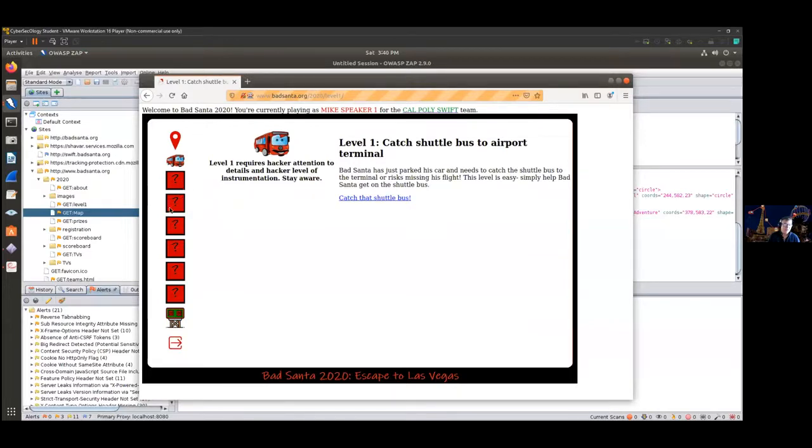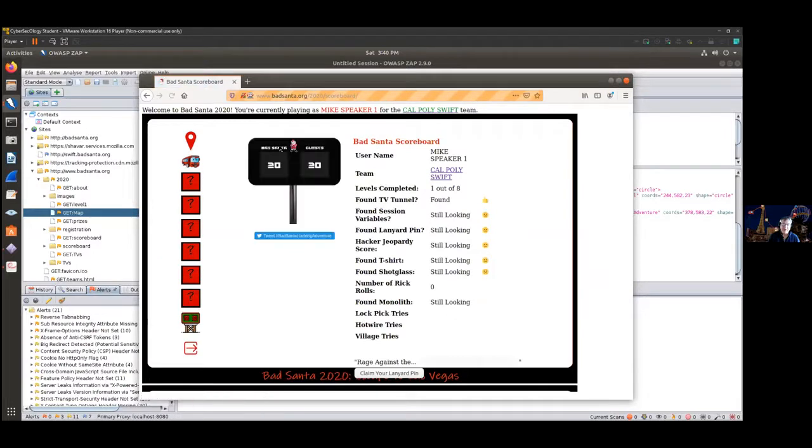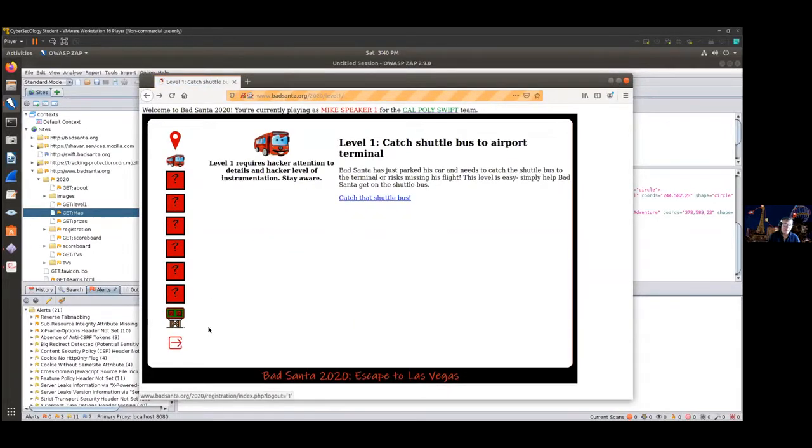Things you can't get to, again, are unclickable. You can get to where you are. This will take you back to the maps. This will take you to the scoreboard, show you what you've done and haven't done. And then this will log you out.